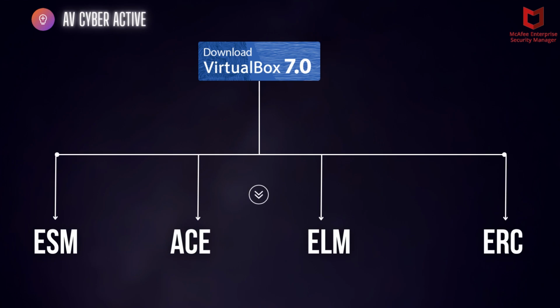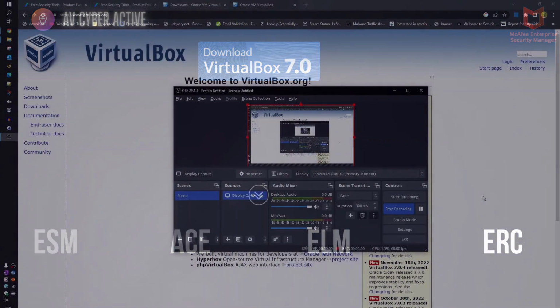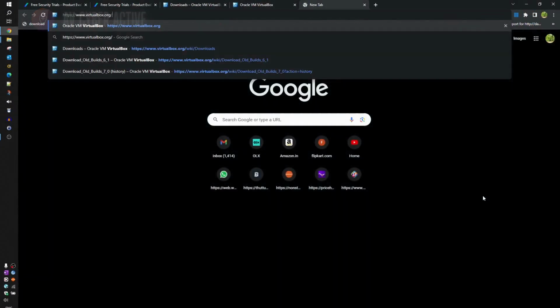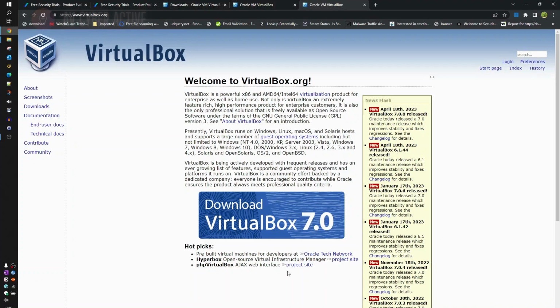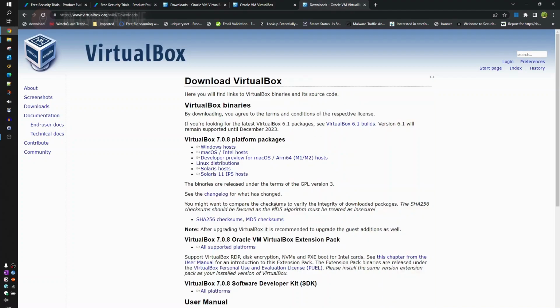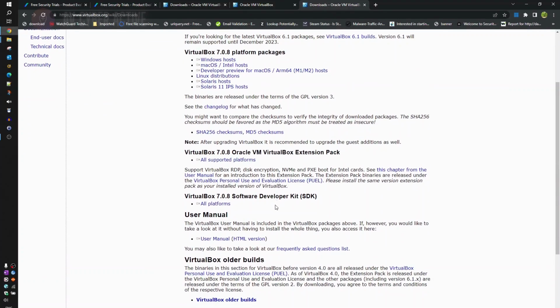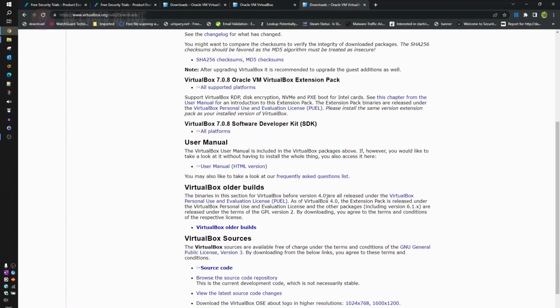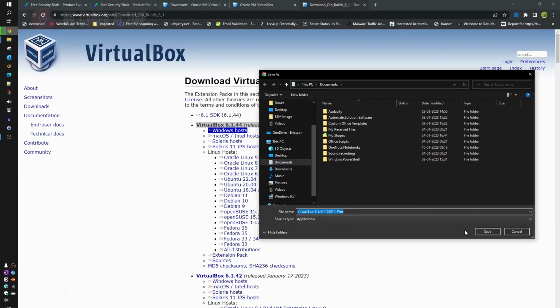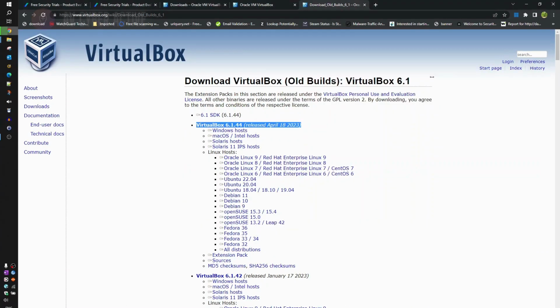The first step is to download VirtualBox by visiting www.virtualbox.org and download the latest version of VirtualBox to avoid any compatibility issues. The VirtualBox software is available free of charge and does not require any additional license. Once you download the Windows executable version of VirtualBox, install it by opening the package and just follow the on-screen instructions.